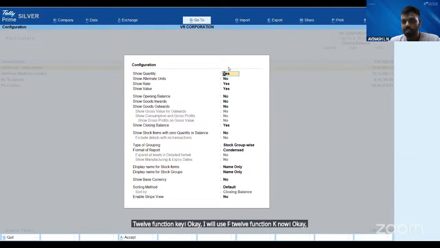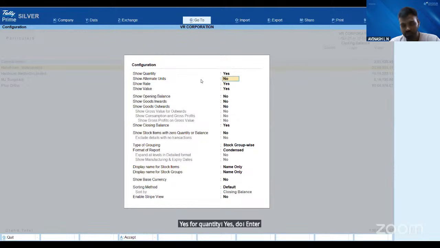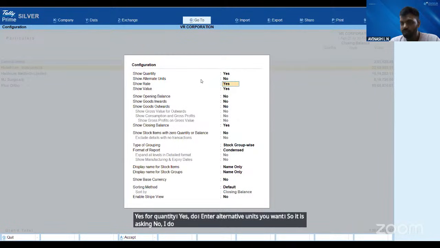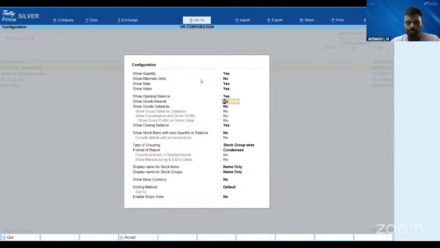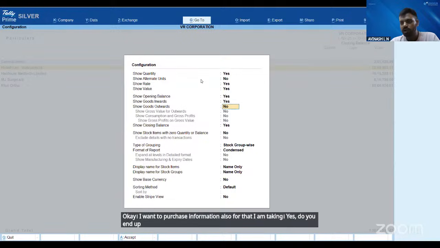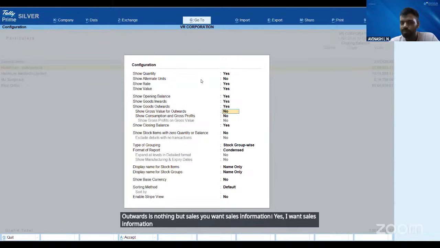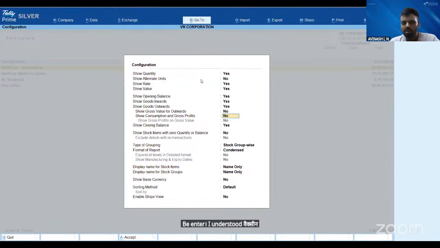Now it is by default giving yes for quantity. Do enter. Alternative units, you want? No, I don't want. Show rate? Yes, I want rate. Show value? Yes. If you want to show opening balance, yes, I want opening balance. Make it yes and do enter. So goods inwards. Inwards means purchases. I want purchase information also, so I am taking yes. Do enter. Outwards is nothing but sales. You want sales information? Yes. Do enter. Understood? Value for outwards, I don't want. Consumption, I don't want. Closing balance, yes, I want these.